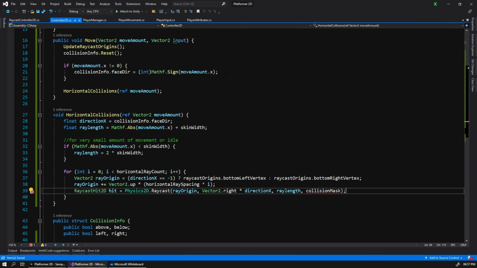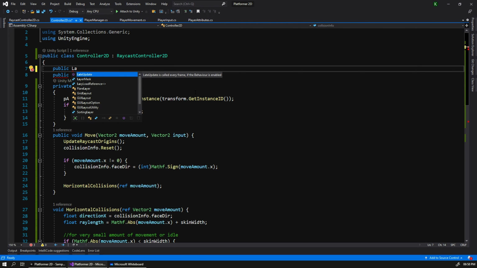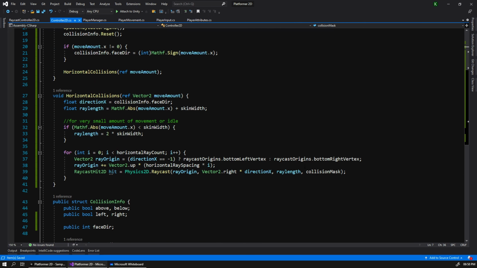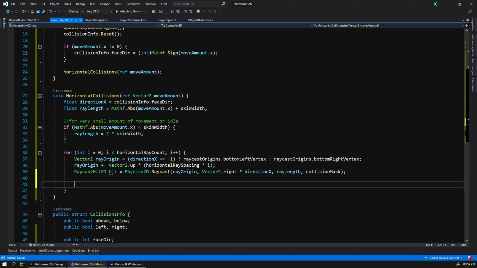Of course, we need to first create this layer mask. So let's go to the top of our class. We'll say public LayerMask collisionMask, and there we have it. So this layer mask is required so that our raycast hits are only detected for the objects present in this layer. So we can include all our platforms, walls, etc.